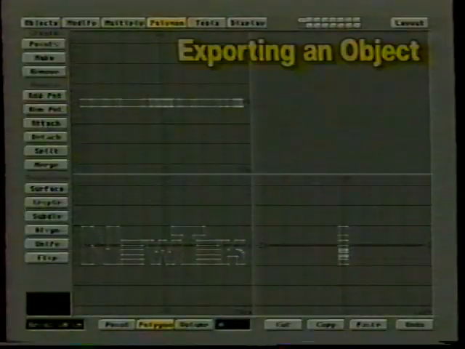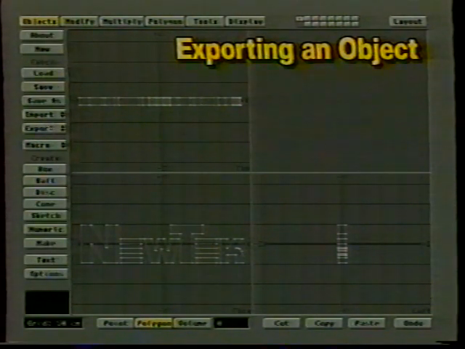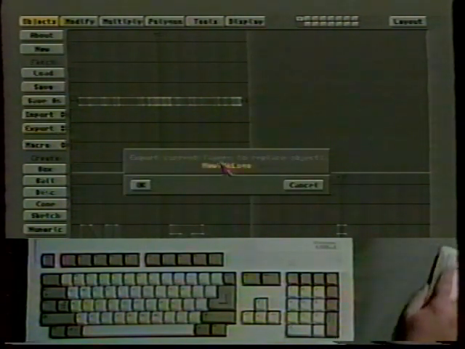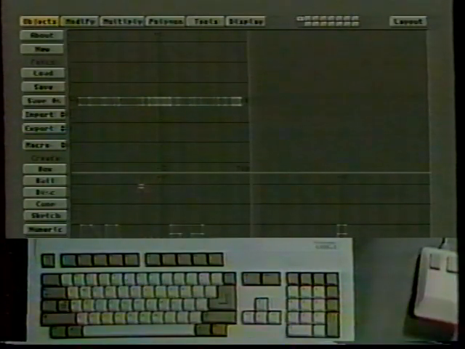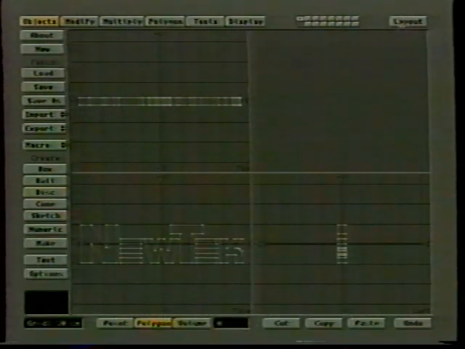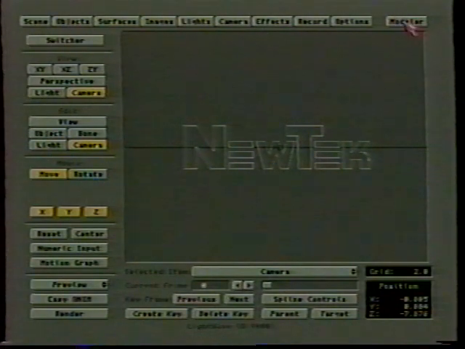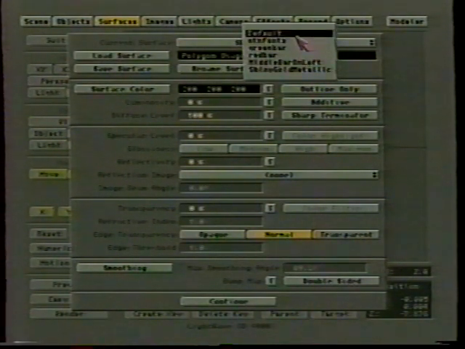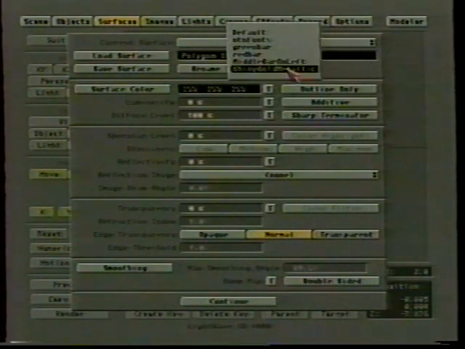We've modified this object, so now let's export this object. In other words, let's take this object and put it back in the scene. Okay? Go to the Objects menu, click and hold down Export, and we want to replace the NewTek logo. And it asks us if that's okay to export it to replace it. Yes, it is. Now when we go back to Layout, using this button up here, looks like the same object, but if we go to the Surfaces panel, you'll see that we have these new names here. So default, NTN fonts, middle bar, and shiny gold.